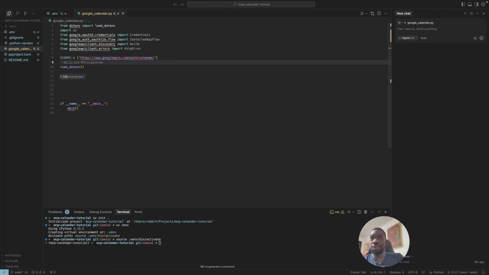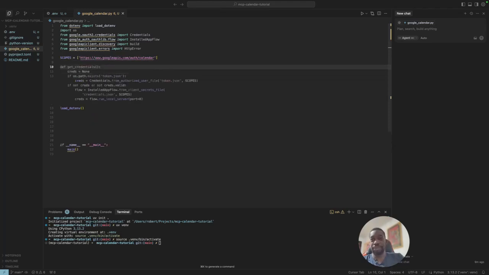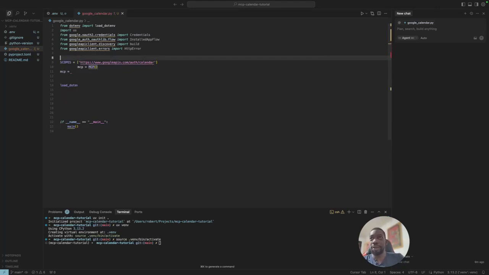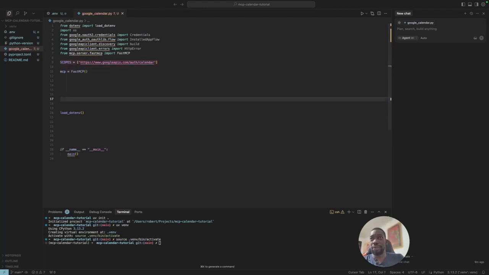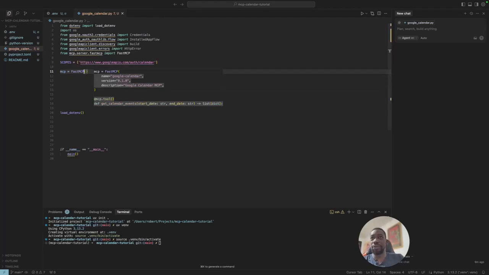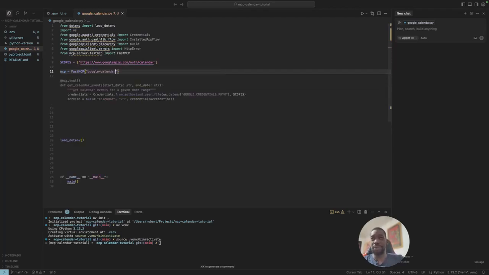The next thing we need to do, which is very important now, is to create our MCP server. I first need to import it. To do that, I need to do import FastMCP, and here I create the MCP server. In my MCP server, I need to create the name of the server. The name of the server could be Google Calendar.